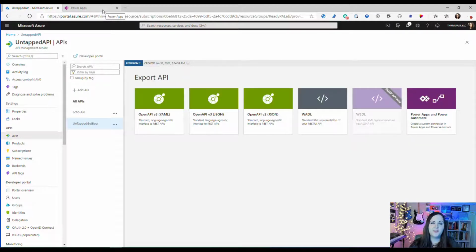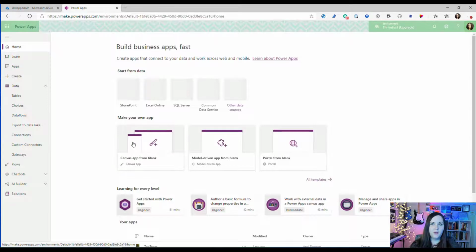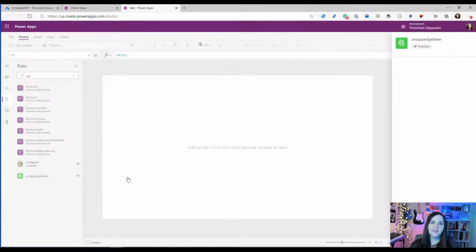So let's take a look at what that did for us. If we go back to make.powerapps.com and look at our custom connectors tab again, we'll see that we have a brand new connector here for Untapped Get Beer, which was the one that we just created from Azure API Management. So we didn't have to go through the whole new process and fill out all that information. We just clicked a button. Now we have a new connector that we can start using. From the end user perspective, to use this connector, now that you've deployed that, all they have to do is go create a new application, click the Data tab, search for your connector, and click Add.